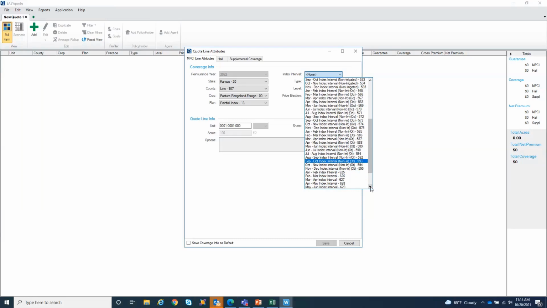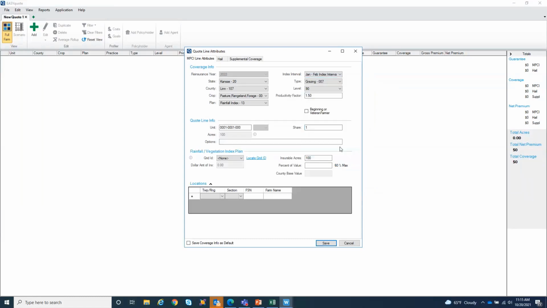And down below in the sixth series of numbers, these are grazing ground. So we're going to start with grazing. We're just going to pick an interval. It's going to default to 90% coverage level and 150% productivity factor. I'll show you once we get into the historicals how we can easily change that. Don't worry about the unit information too much right here unless you want to factor it down by share.